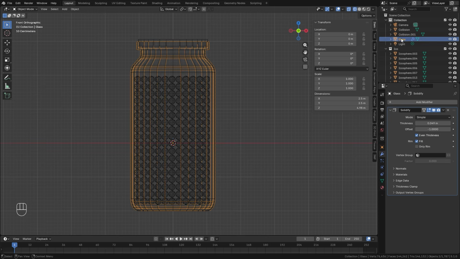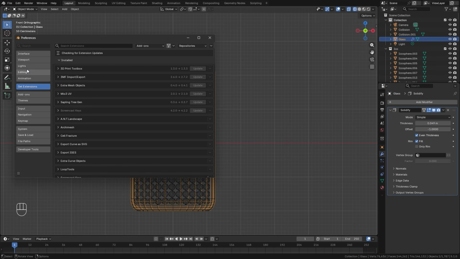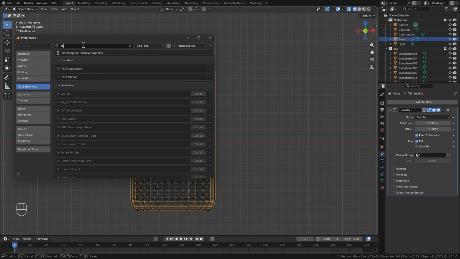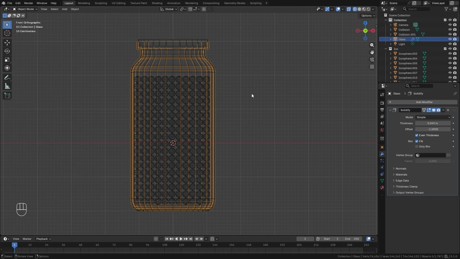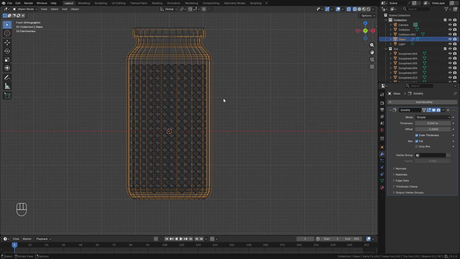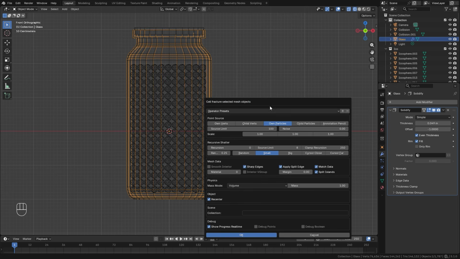So with the glass object selected, we're going to add in the cell fracture add-on, and if you don't have that enabled, go over to your user preferences. Underneath the get extensions, just type in the word cell and you should see the cell fracture add-on. Go ahead and enable that. Then from here, press F3 or whatever your search bar shortcut is. We're going to be adding in the cell fracture.